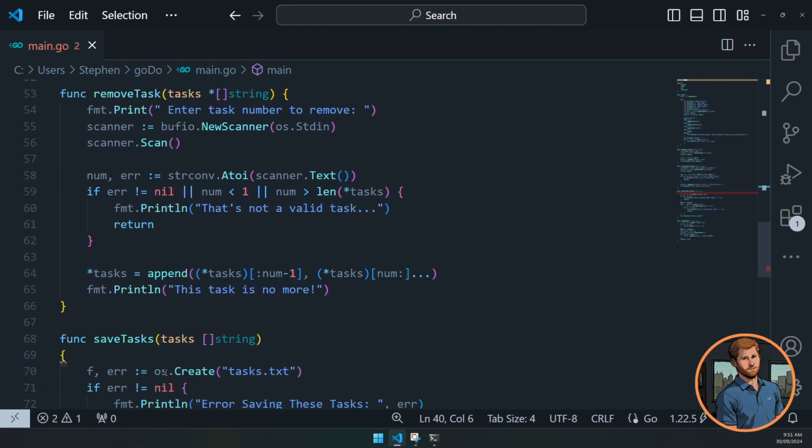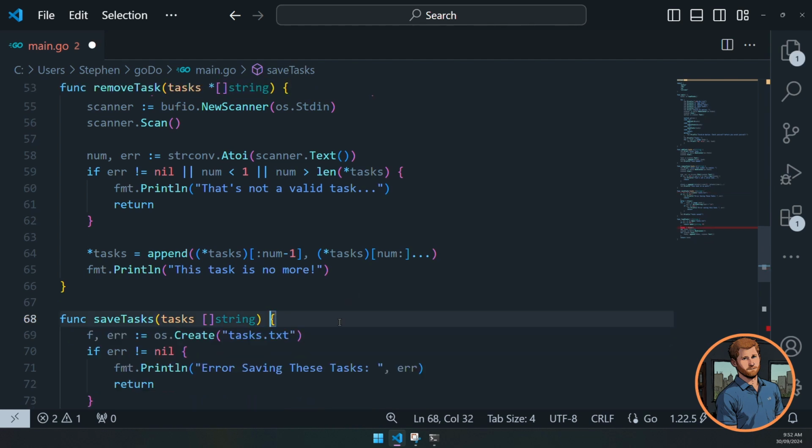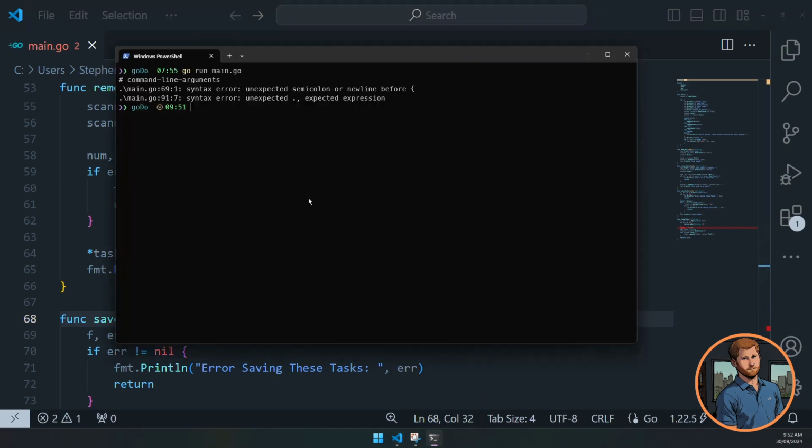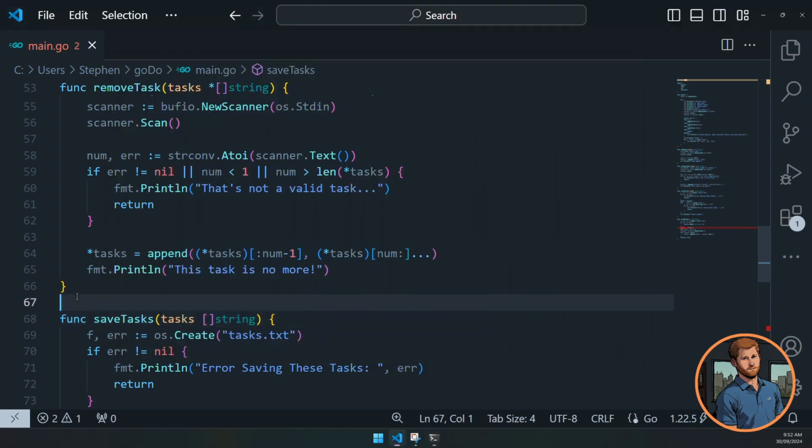What have we got going on around 69? Yeah, this is unhappy here. That's fair. Let's put that up there. That's happier. And what was our other error? Line 91.